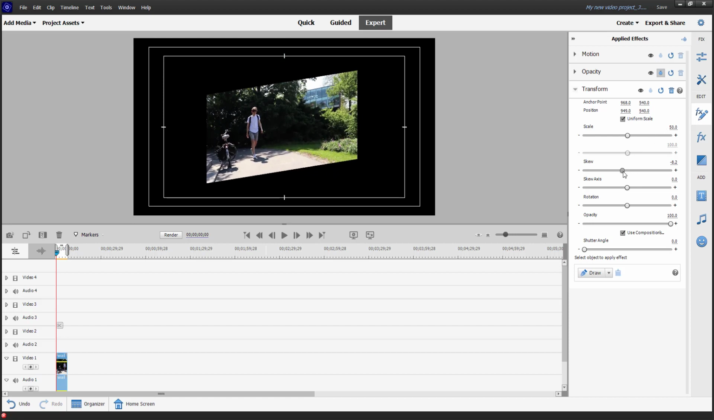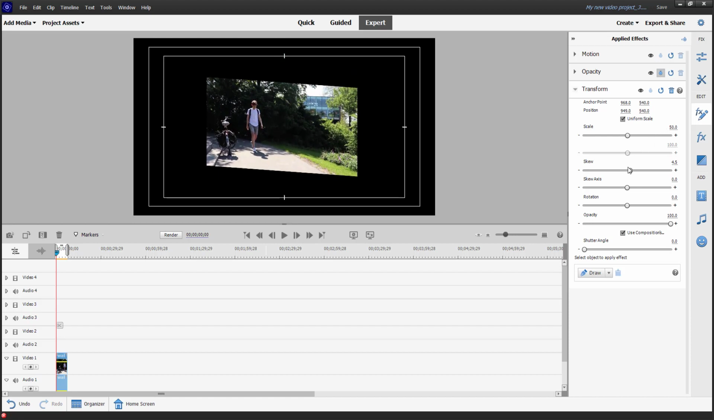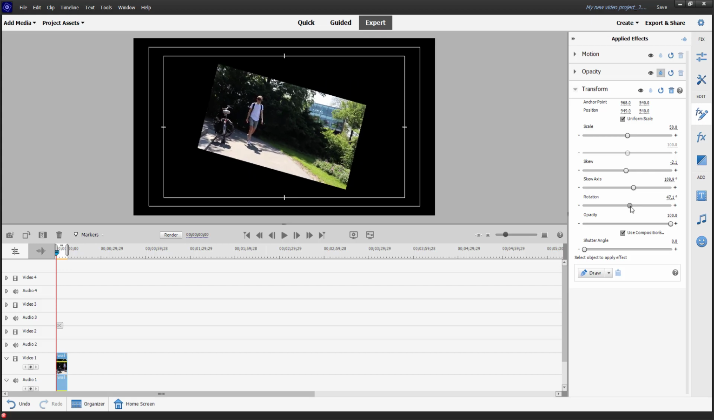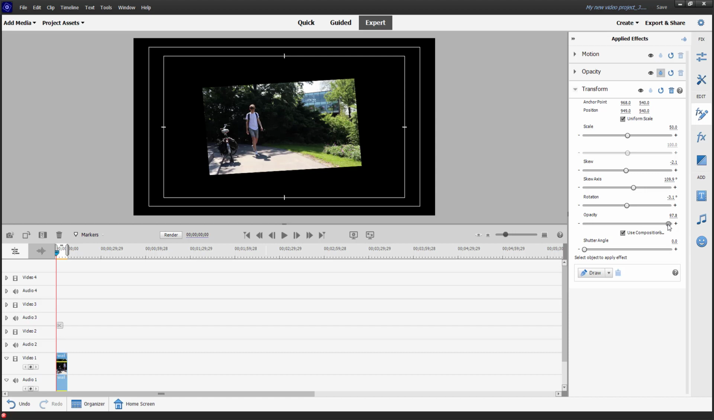You can change the skew value, as you can see right here. You can change the skew angle, and change the rotation over here as well, and change the opacity as well. Also, you can change the shutter angle right here. But this is much more right here.